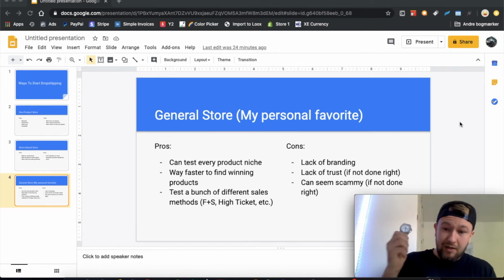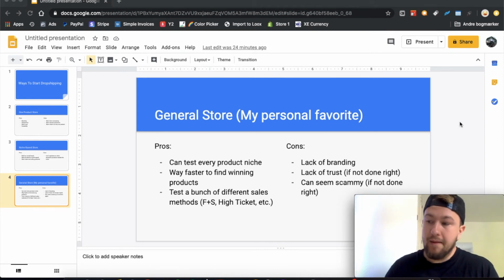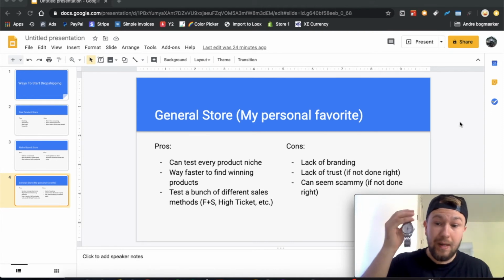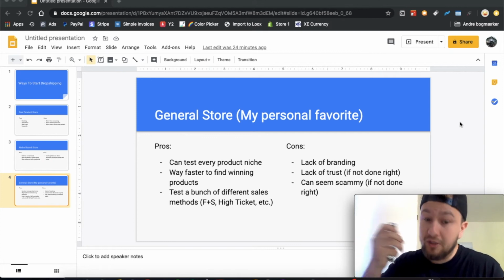So this would be, for example, a higher ticket item. So on the one product store, that's the only thing I can go about, unless I want to create a new store about a new product and do a free plus shipping.